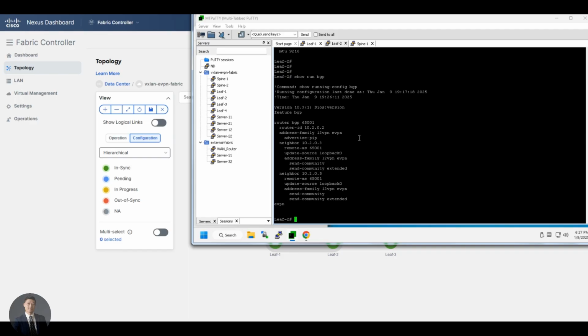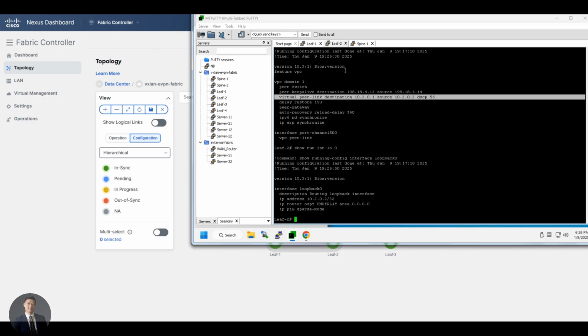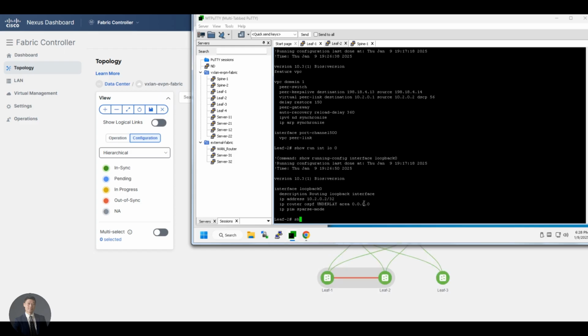Show run vPC, and here is my peer link. Show run interface loopback 0. In this case, the destination will be leaf 1 and the source is my leaf 2, on the loopback 0 interface. Show run interface NVE 1. I have advertise virtual-rmac also.